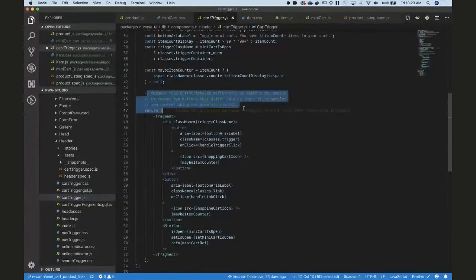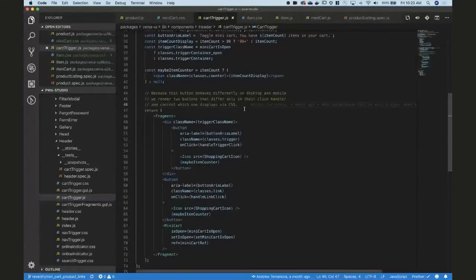Okay, great. Thanks. So it's actually documented right here in the cart trigger. Like this button behaves differently. There are 2 different buttons for desktop.